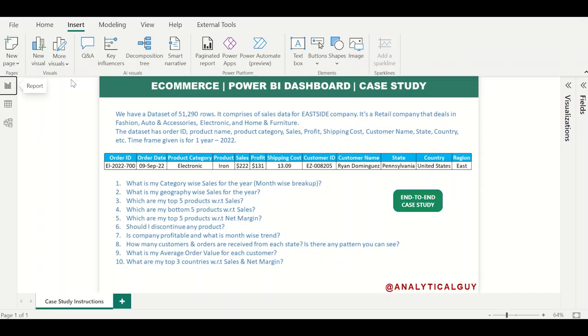Alright guys, so now we are on Power BI desktop. As you can see, this is the e-commerce case study. Now let's see what the case study is all about. We have a data set of 51,290 records. It comprises sales data for Eastside Company. It is a retail company that deals in various categories like fashion, auto, accessories, electronics, and home and furniture. The dataset has order ID, product name, product category, sales, profit, shipping cost, customer name, state, country. All these are the columns which I will showcase after a while.